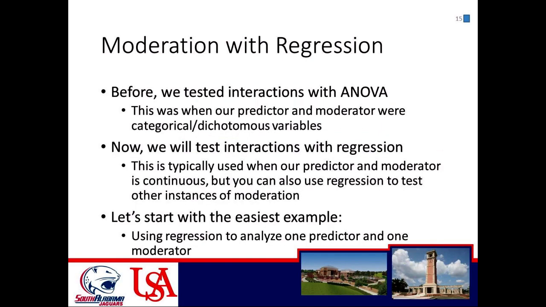So before we tested these interactions with ANOVA, and this is when our predictor and moderator were categorical and particularly dichotomous variables, but now we're going to test them with regression. Now we're going to test these moderated variables with regression. And why would we use regression versus ANOVA? We typically use regression for moderation when our predictor and moderator are continuous. So if we have two continuous variables, so things measured on a Likert scale, maybe things like age, height, weight, anything that's continuous, we tend to use regression to test moderation.